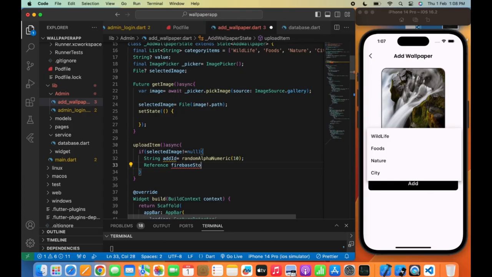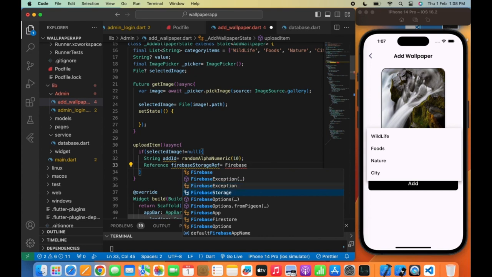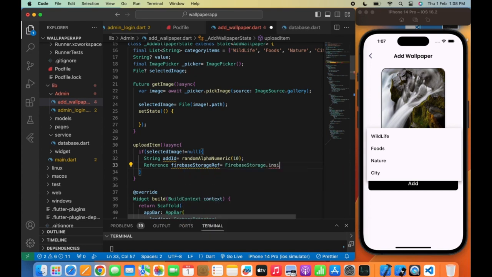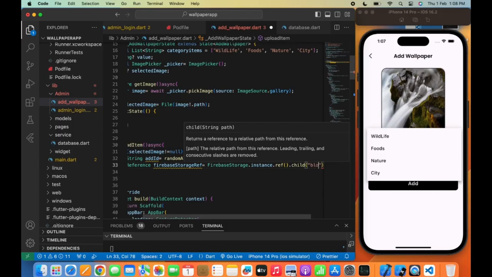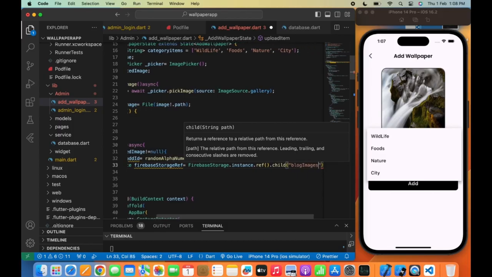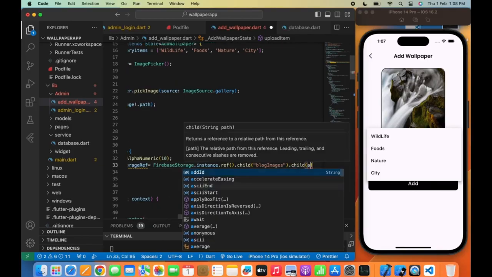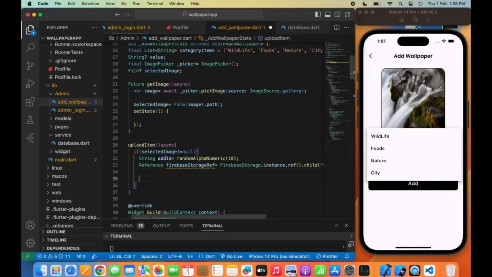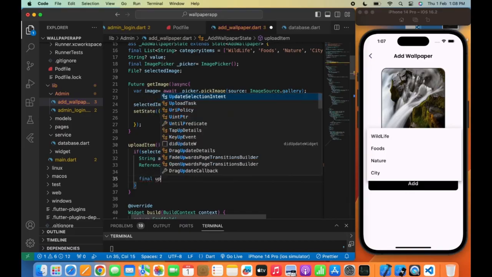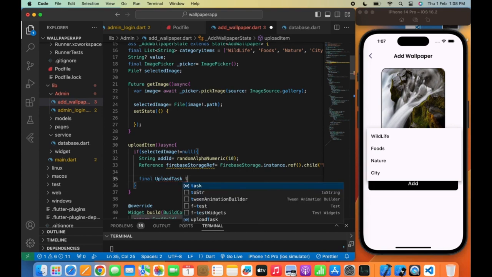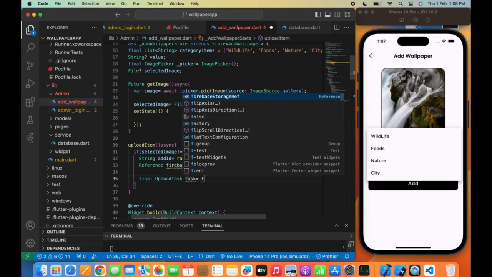ref equals FirebaseStorage.instance.ref().child, and we'll name the folder blogImages here, and we'll pass a unique id. Now we'll write final uploadTask equals to firebaseStorageRef.putFile.